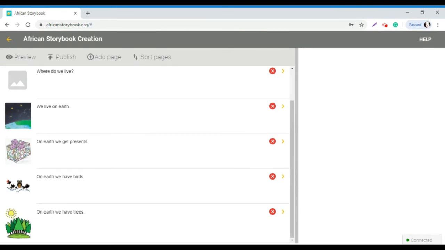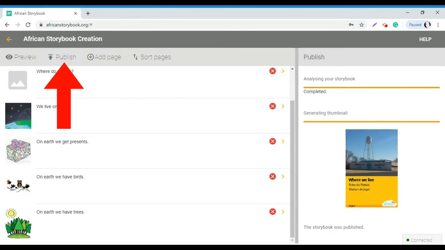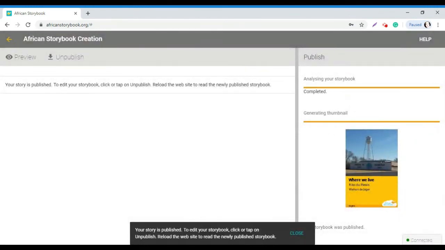When you are satisfied with your book, click on Publish. This will make your book available to everyone that uses the African Storybook site. If you want to make more changes, click on Unpublish and you will be able to add pages or make changes.